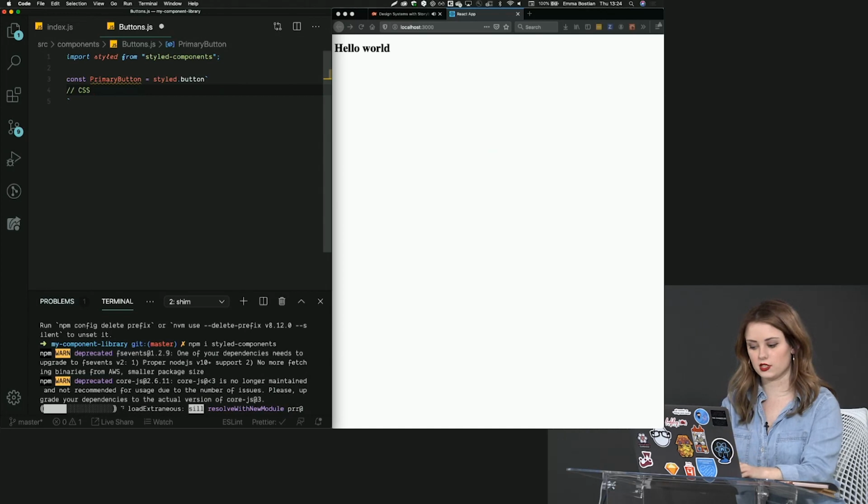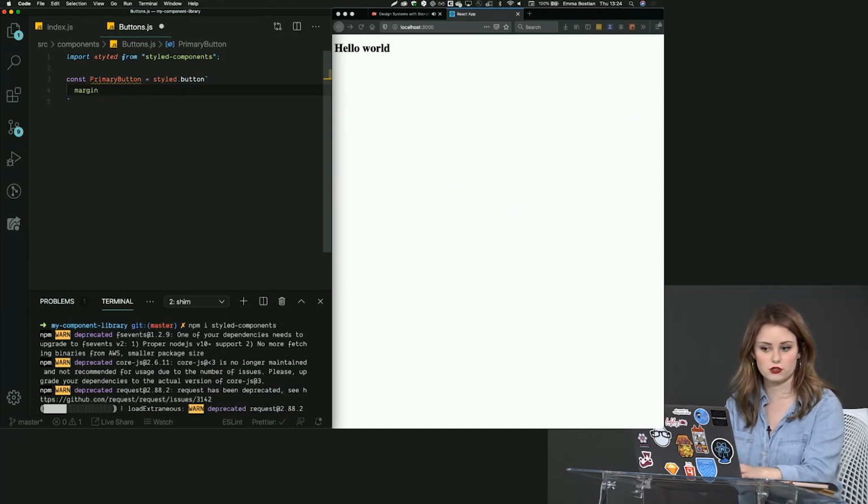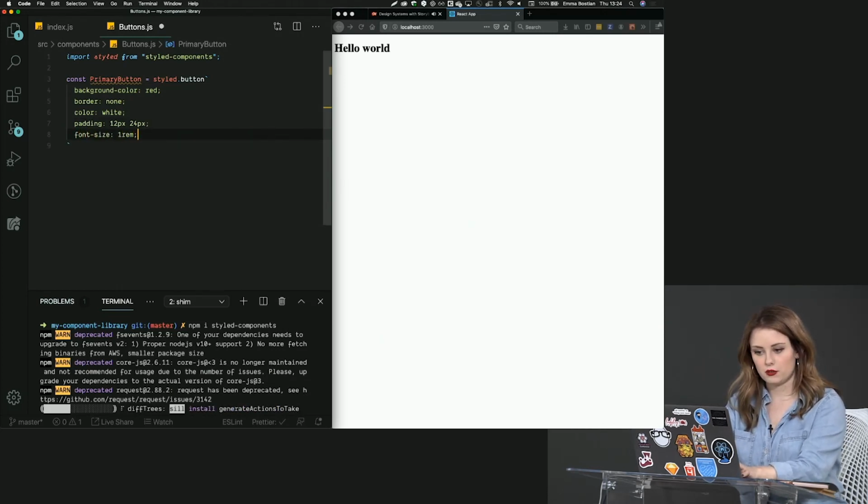You would just write it like you would in a CSS file. Sometimes if you're using React inline styles, it's different shorthand, like you would write marginRight if you were doing some inline styling, but here you can just write regular CSS. So you just use the hyphenated, like margin-right, like that. Okay, so let's give it some properties. Let's give it a background color of red. Let's give it a border of none. We'll give it a color of white. We'll give it some padding of 12 pixels, 24 pixels on the left and right. And lastly, let's just set font size to 1rem.